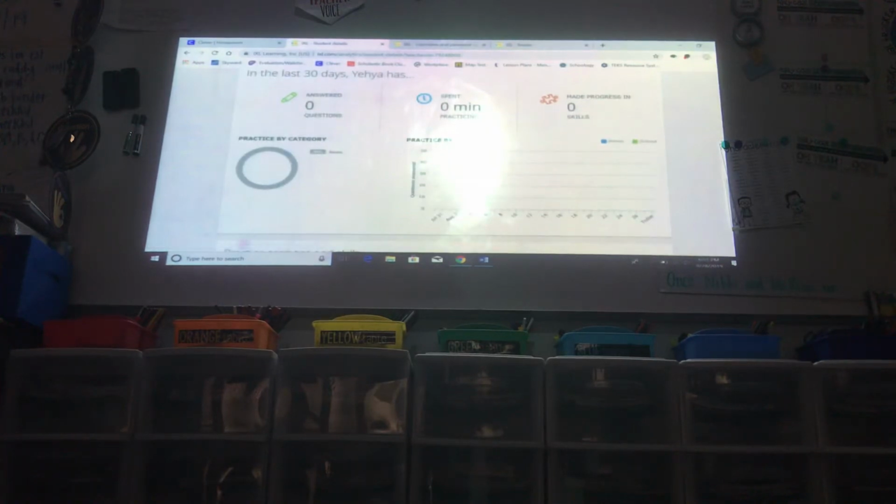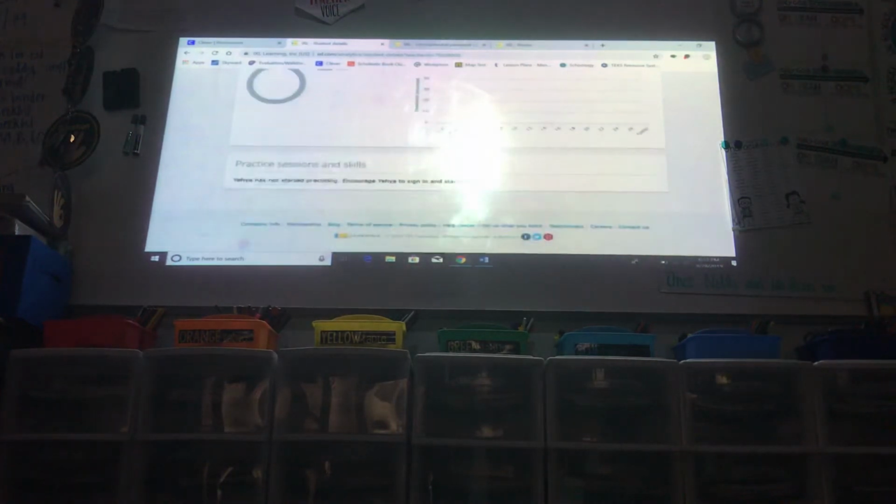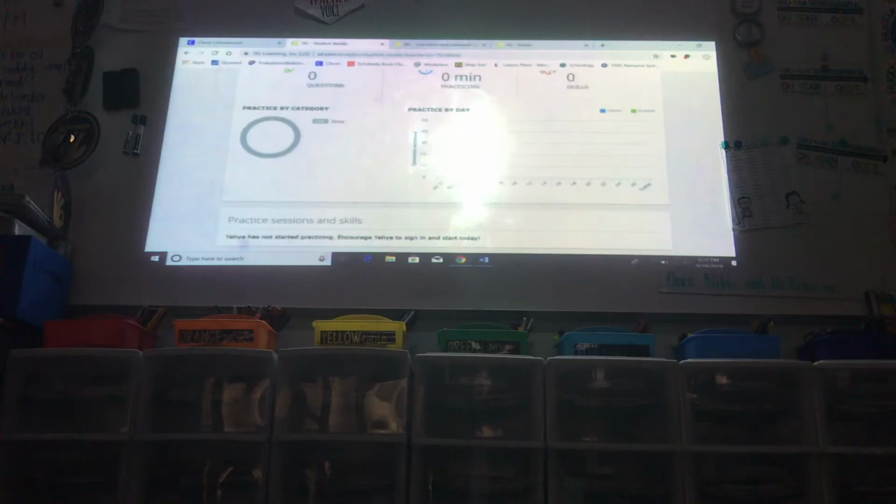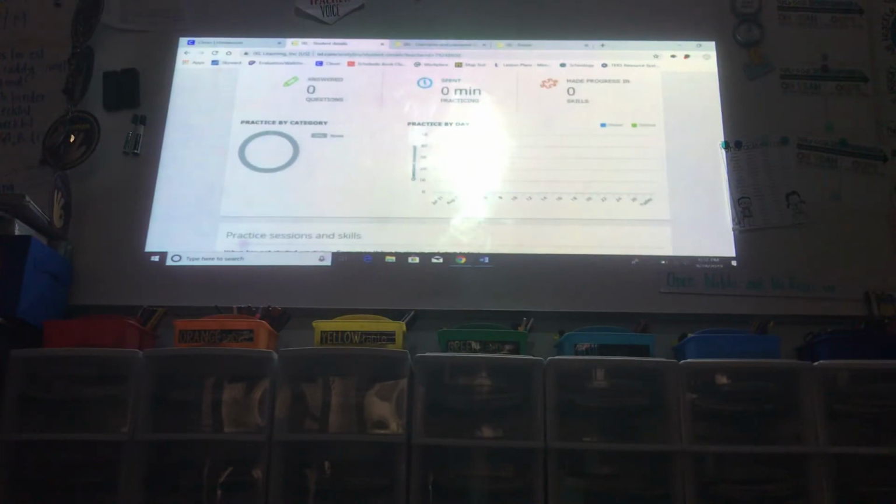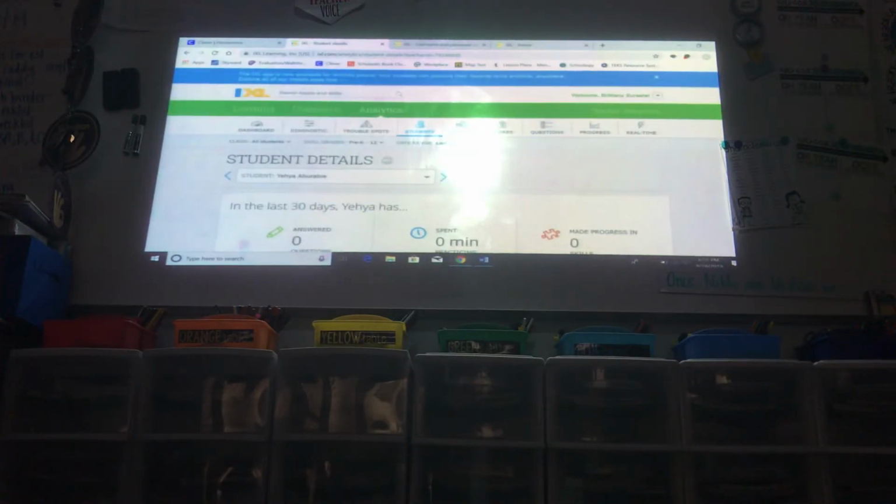But if you want specific information about students, you can go to student detail. And eventually, once they're on and start answering questions, it'll show you how many questions they've answered correctly and incorrectly, and it'll show you the progress they've made in each skill. So if they're struggling with something, you're going to know about it because the data is going to show it. It's going to collect that data for you. There's a lot of other cool things about IXL, but that's your basic logging in and getting kids logged in.